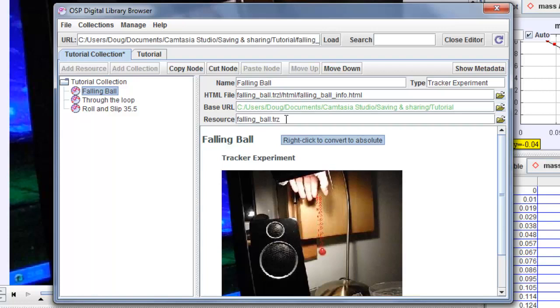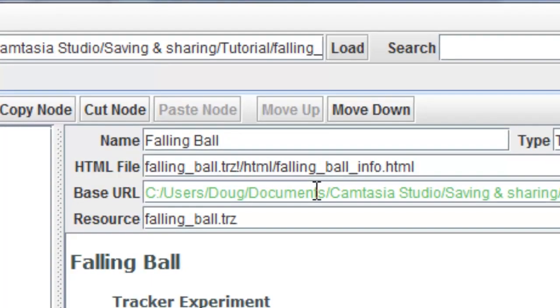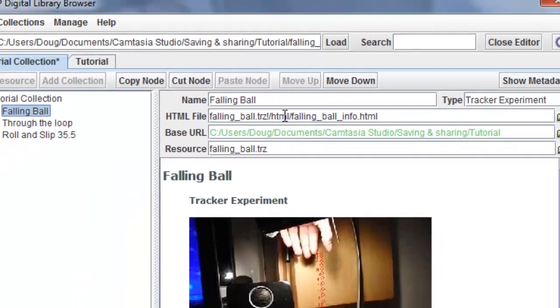Note that these paths are not absolute, but instead are relative to the base URL, which is shown in green since it's not hard-coded, but instead inherited from its parent. If you look closely at the HTML path, you'll see an exclamation point, which means the HTML file is compressed inside the TRZ file. We're going to leave those fields alone.